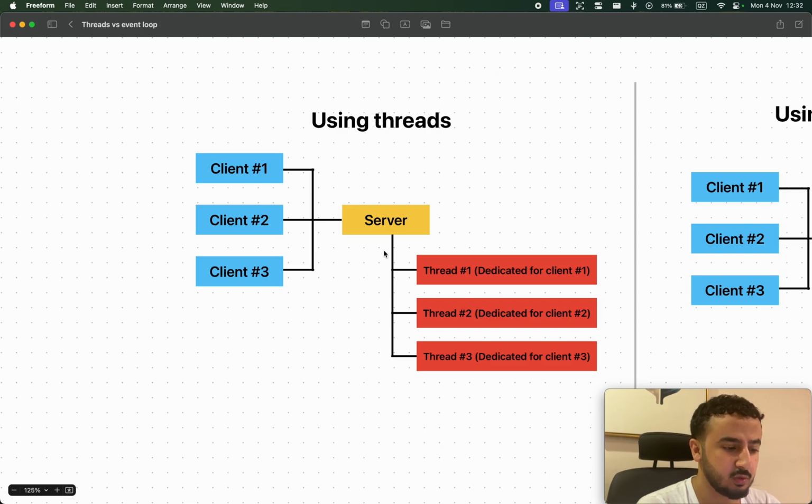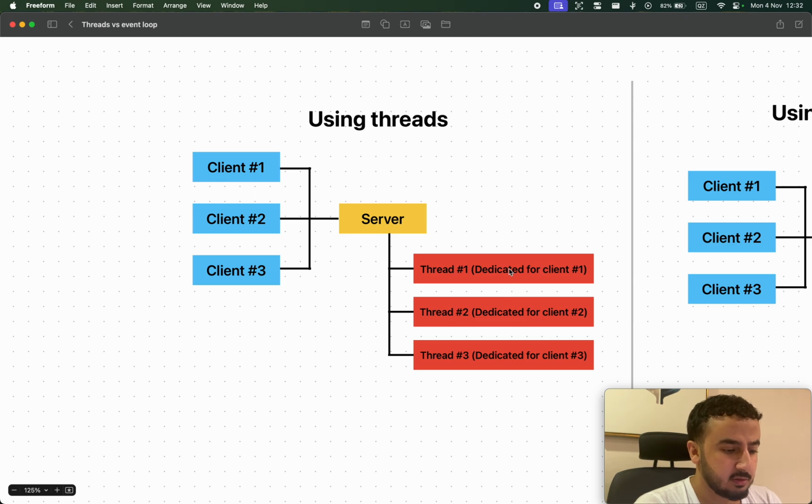I made a little sketch that I hope will show how an event loop is better than threading. So in threading, for every client, easy stuff, we connect to the server and then create a thread. For every client, we create a thread, and each thread uses its own memory. Each thread runs independently of the other threads.